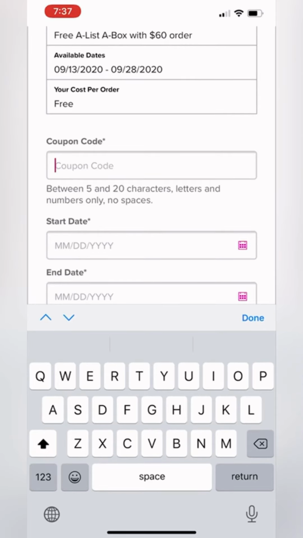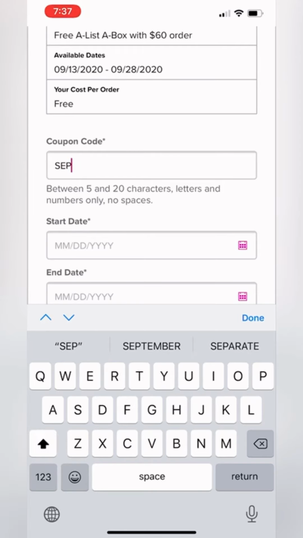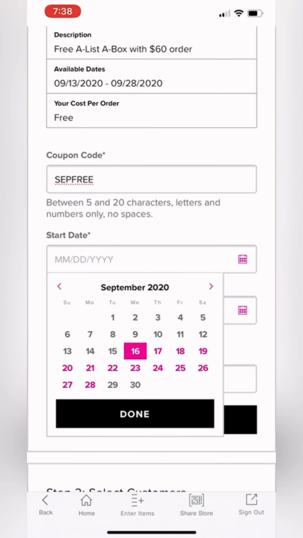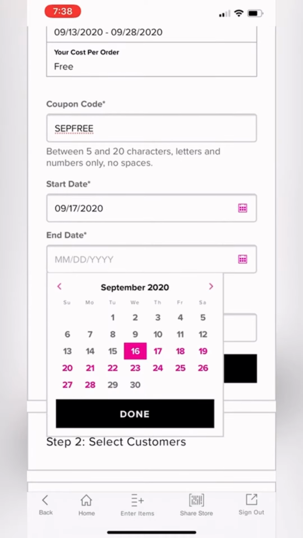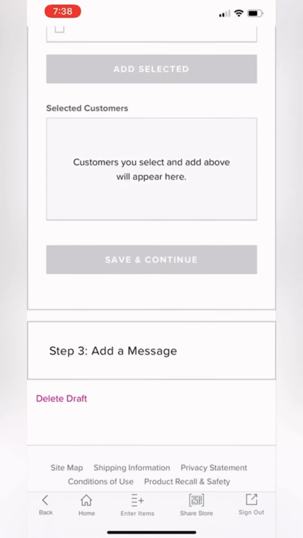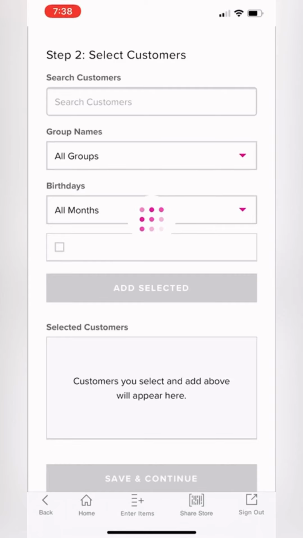So you want to come up with a coupon code that's between 5 and 20 characters. Try to make it simple and something that they won't mess up easily. So I just did SEP free, and I'm going to choose to start it tomorrow, September 17th, and go through September 20th. Then you click next, and you're going to be able to select the customers that you want to send it to.